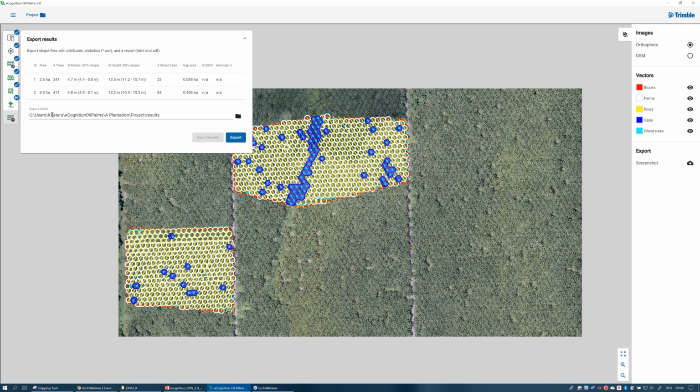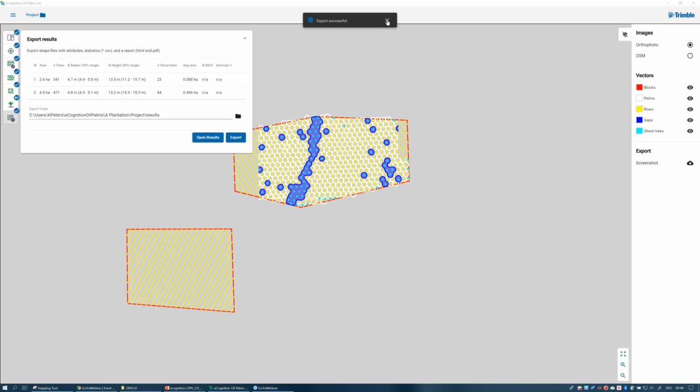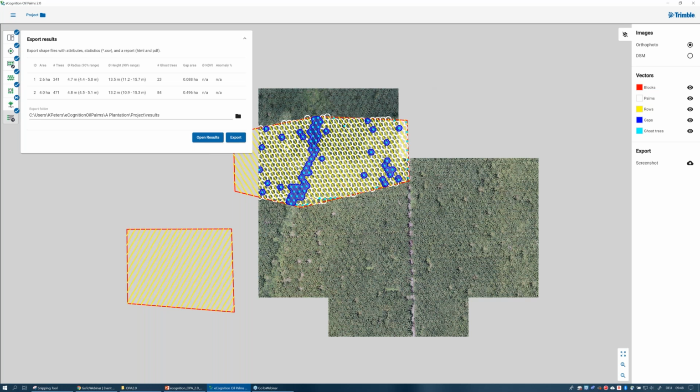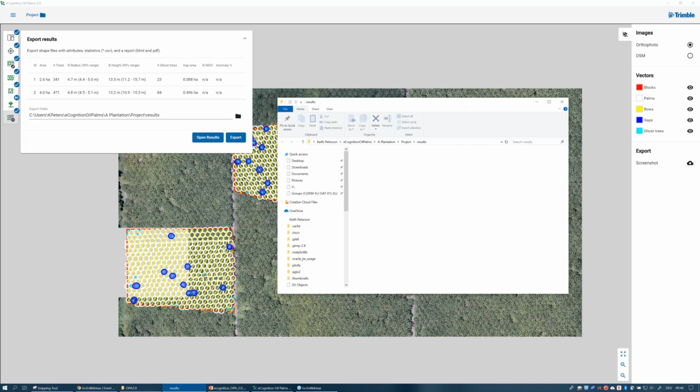I have a default export folder here, and I will simply click export results now. We're generating the shapefiles for this. So you get an indication that my export was successful. Instead of now having to hunt and find my results, I can simply click the Open Results button here. And this will jump right into the folder that was generated.